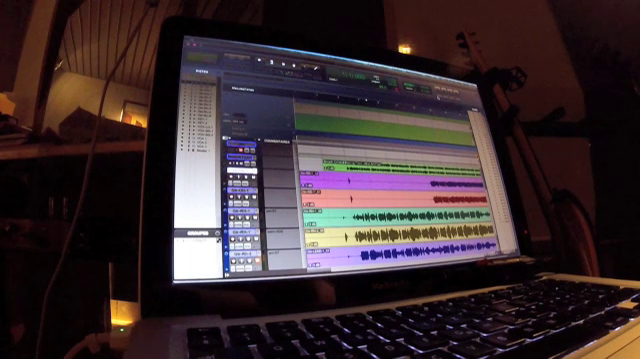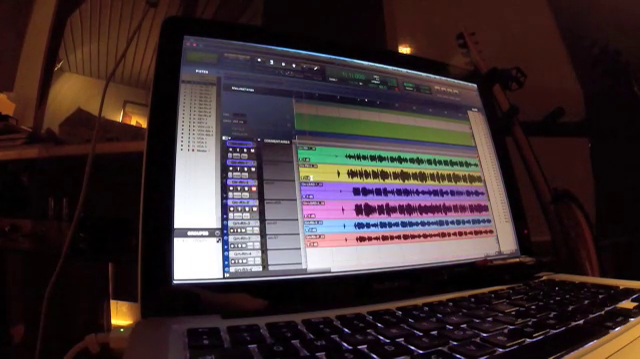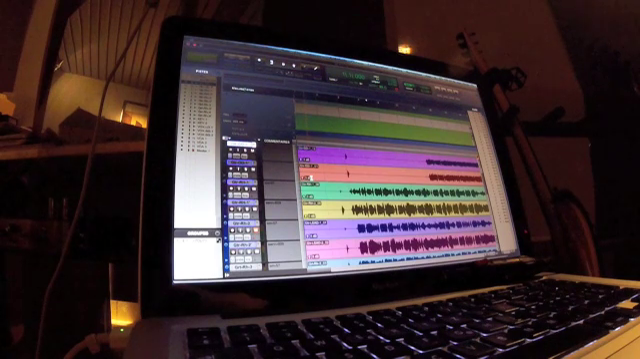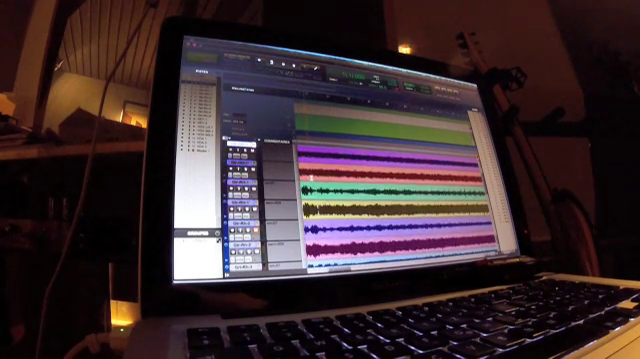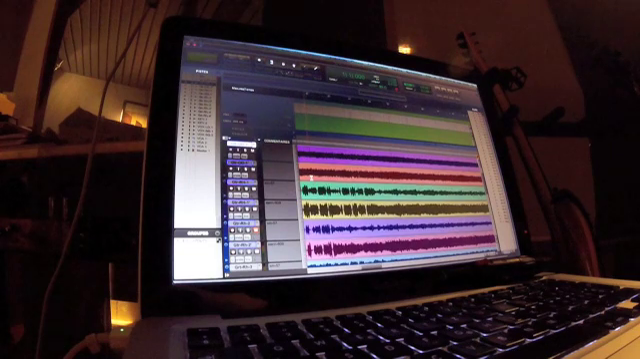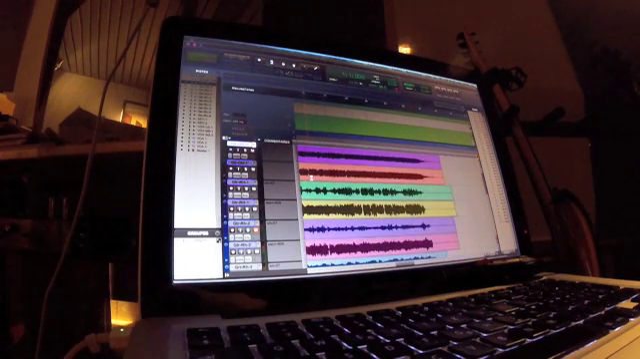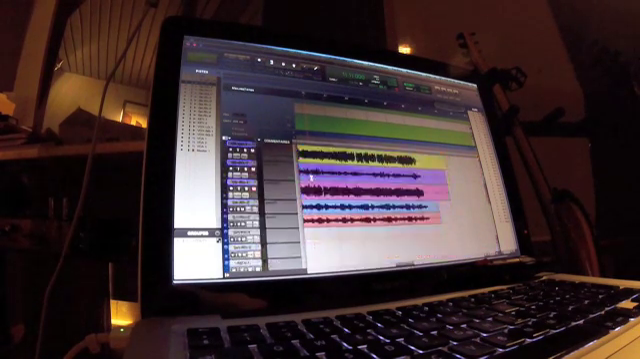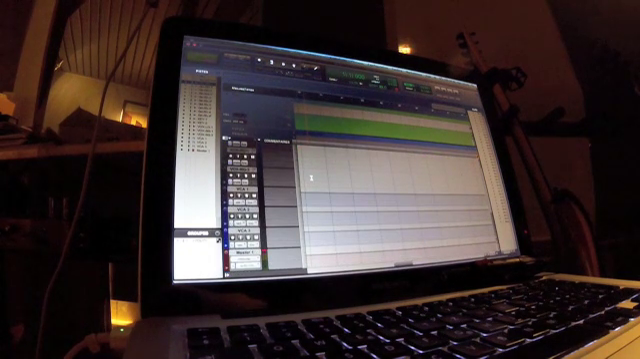Okay, so what I did here is import my backtrack in my software. Then I recorded my guitars pretty straight in, two mics per take, and as you can see, the tracks are not edited or cleaned. There's no crazy automation over there.